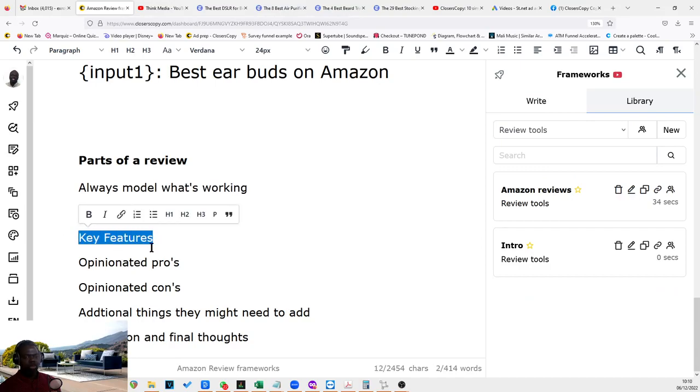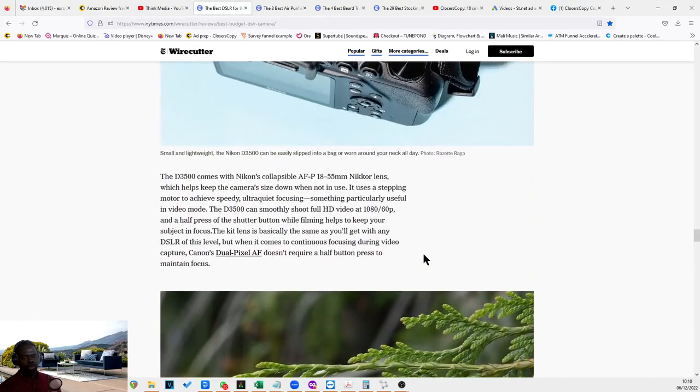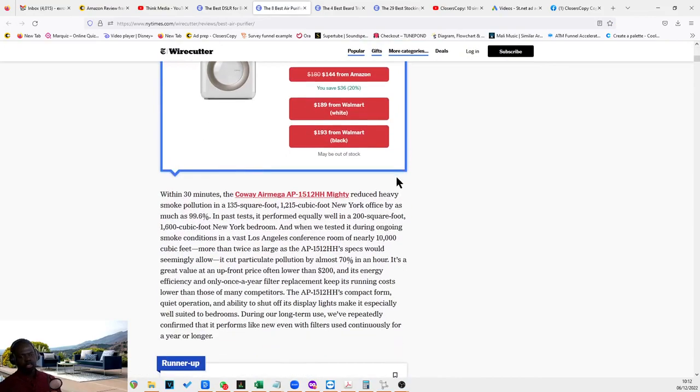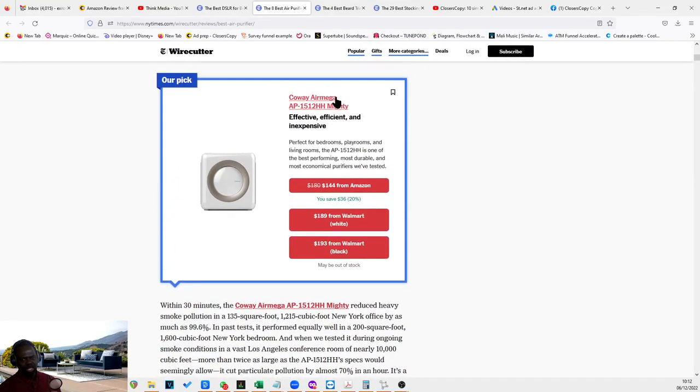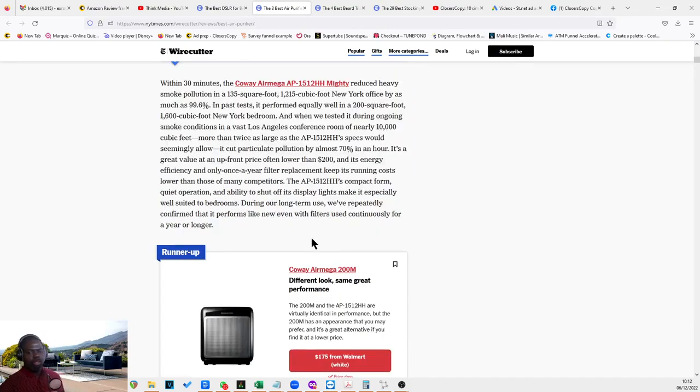Key features. Where are the key features discussed for each of the items here? Let's see. Looking at this, it has some sort of key features description briefly placed here. And here, it's discussing almost like the pros and cons. So it's almost putting the pros and cons together. Actually, that's a lie. It just talks about the pros. This is a huge pros conversation around the key features.